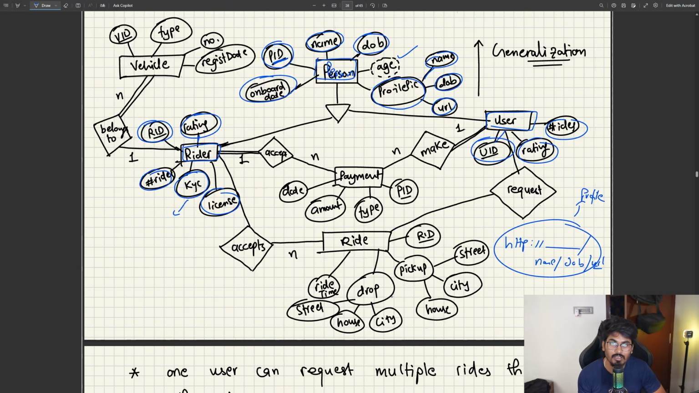number of rides requested. I have payment, payment has date, amount, type, payment ID. Similarly ride, ride has ride ID, ride has pickup location, drop location, ride time. Now drop location and pickup location is a derived attribute and it can be derived from composite attribute.